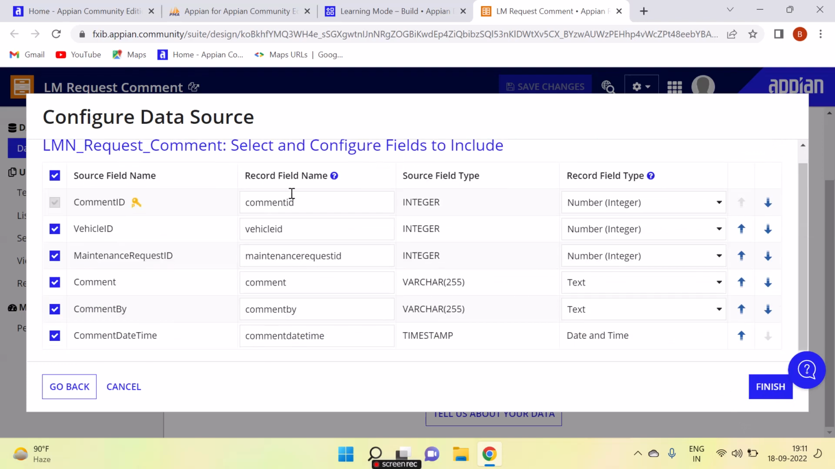Here, generally naming should be in camel casing, so I'll be providing camel-case names for the field names, with capital B, capital D and capital D. And now I'll be clicking on finish.